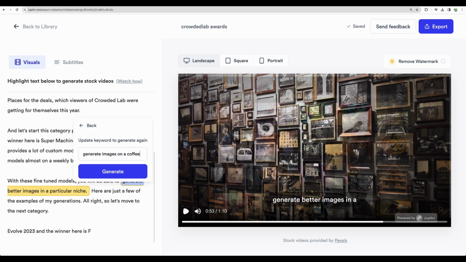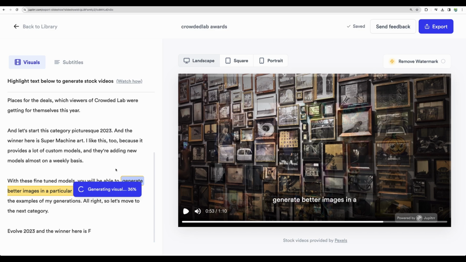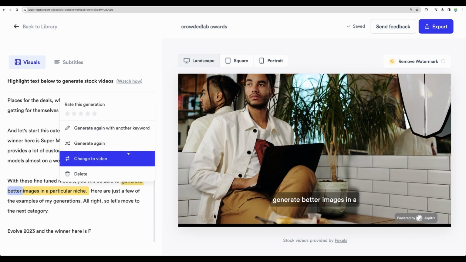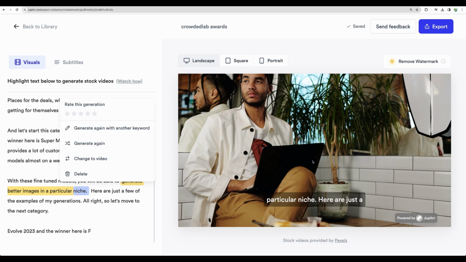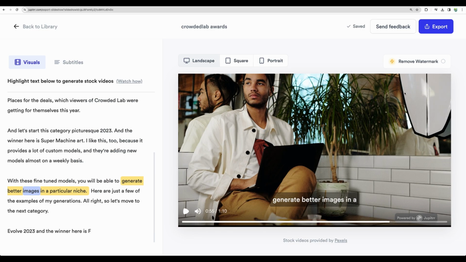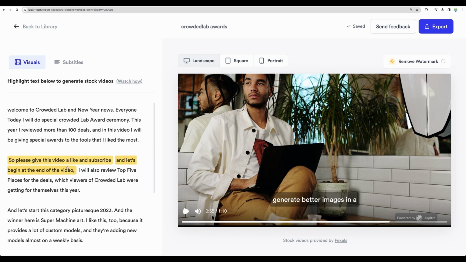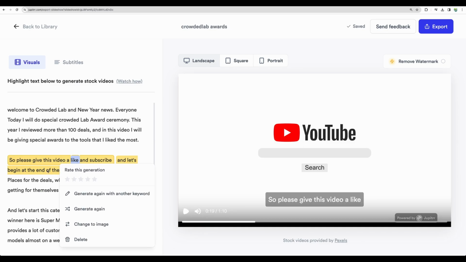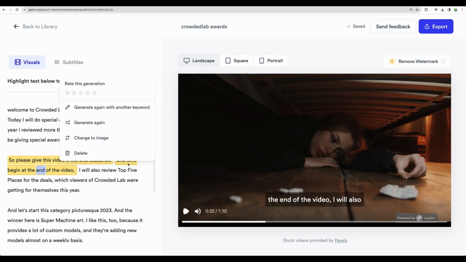generate images on a coffee shop wall. Generate better images in a particular niche. Okay, so probably it can be counted as a coffee shop. All right. So we can see in the highlighted text where the imagery was added.